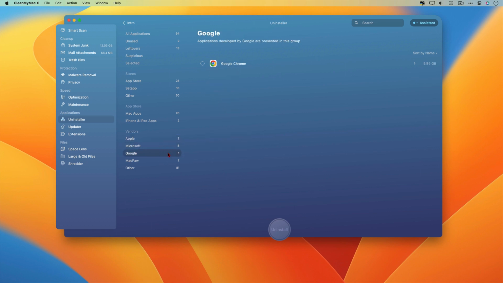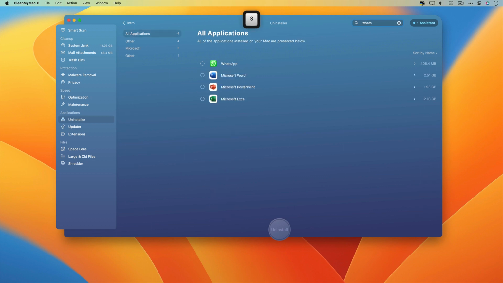Now, more often than not, you're going to know the name of the application that you want to uninstall. So come up to the search bar, type the name in, and then you can check it and come down to uninstall. Or indeed, you can click this drop down here, which gives you an option to reset the app back to its default installation settings, which is useful sometimes.